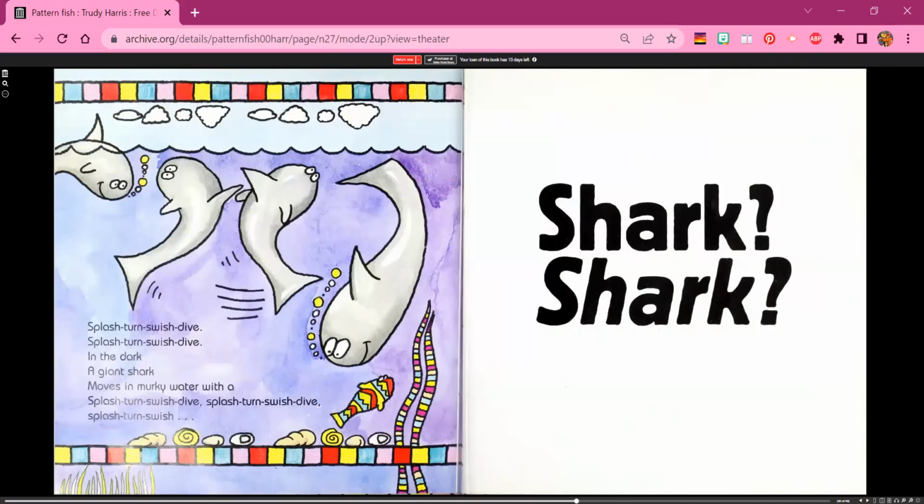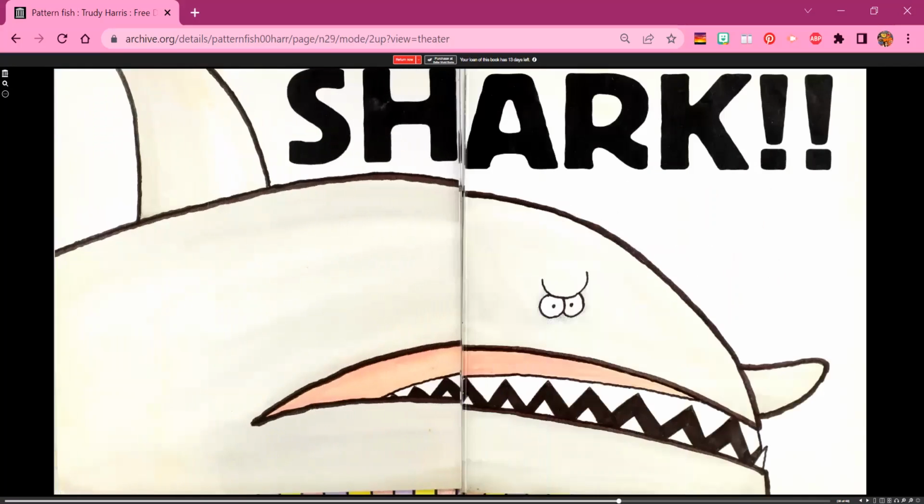Splash, turn, swish, dive. In the dark, a giant shark moves in murky water with a splash, turn, swish, dive. Shark, shark, shark.